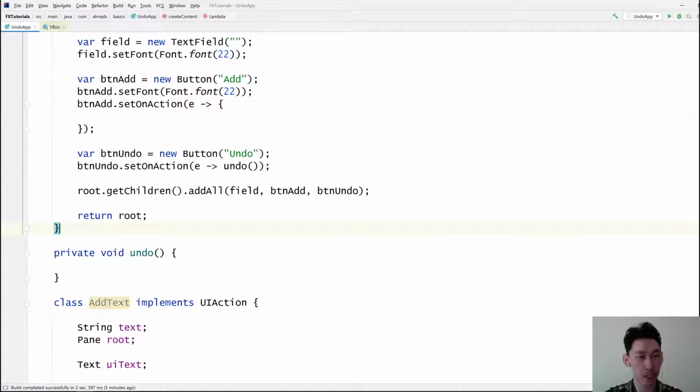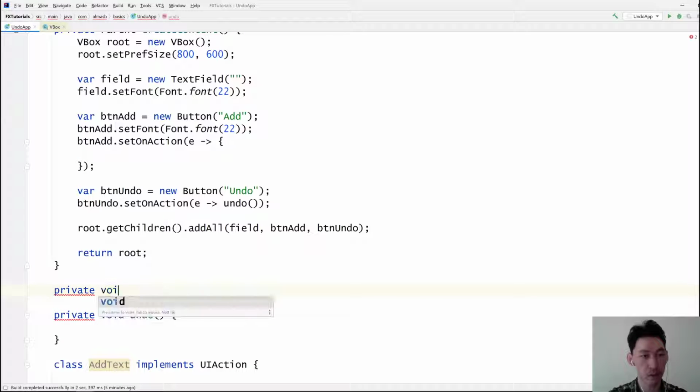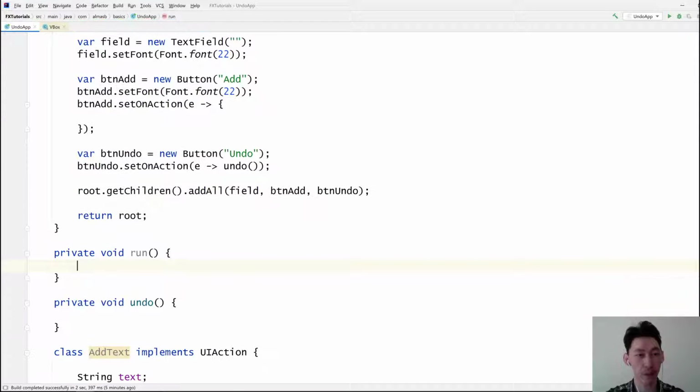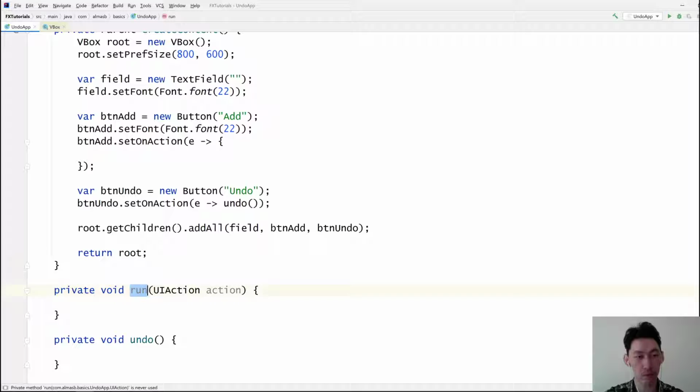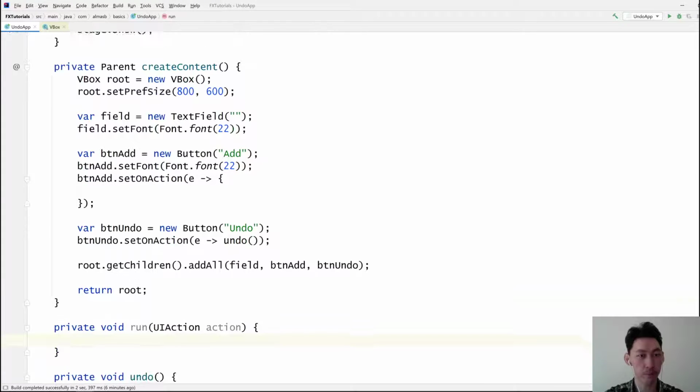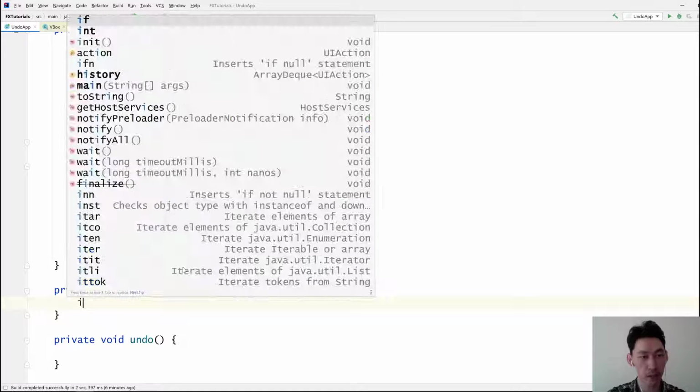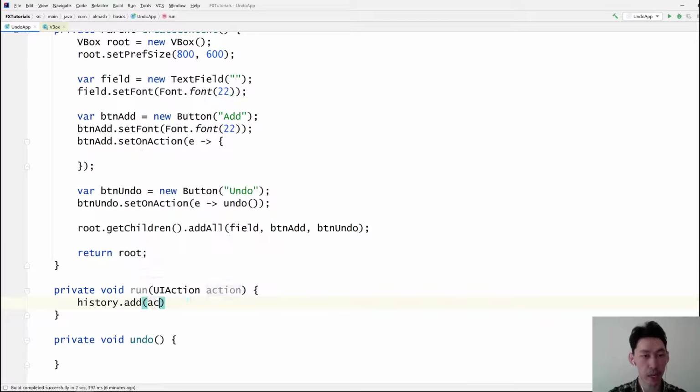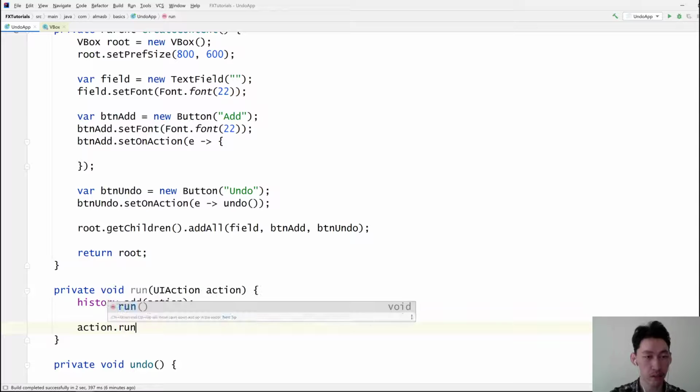And now we need to have undo and we need to have run, both of which need to, well, run needs to take the action. So from now on, we're not going to be calling this thing directly. We need to actually create an object for every action that we do. And so we need to be able to run these actions. And the way we can run them is by just having this method, which will add it to the stack, history, add action, and then action run.